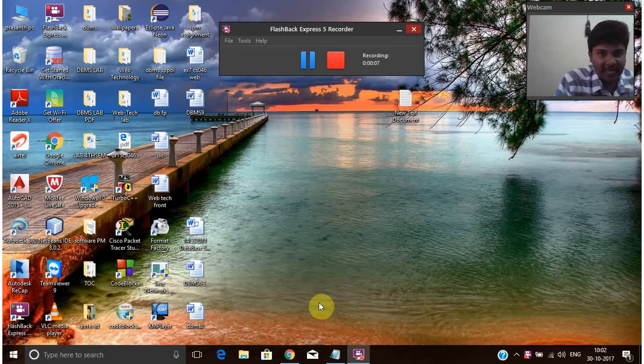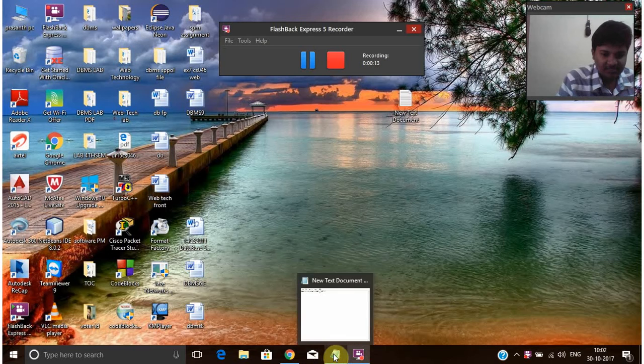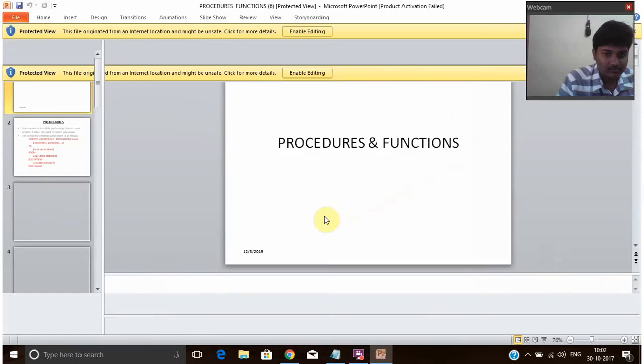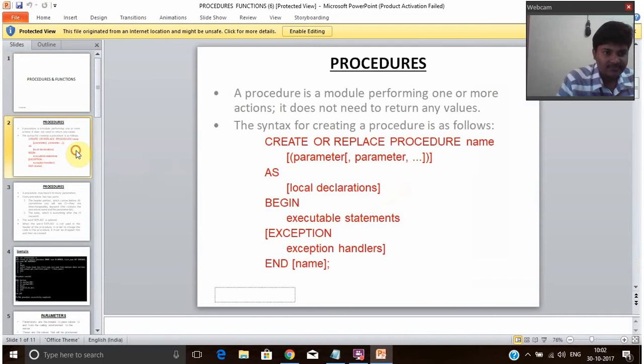Today I am going to do the 8th experiment in database system lab, that is procedure and function. Let's see first what is procedure and what is function. Procedure.